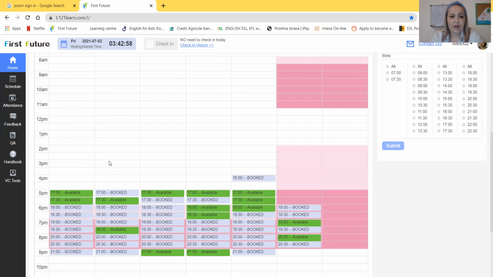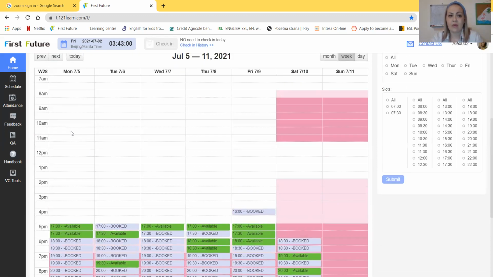That is the schedule, and regarding how you enter your classroom, after the home button, you have the schedule button.